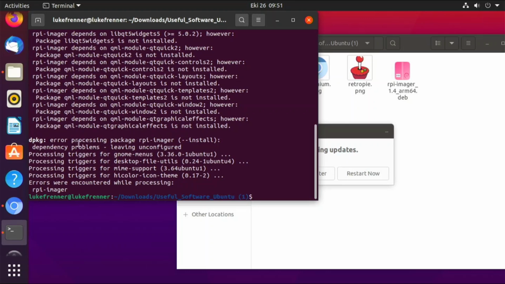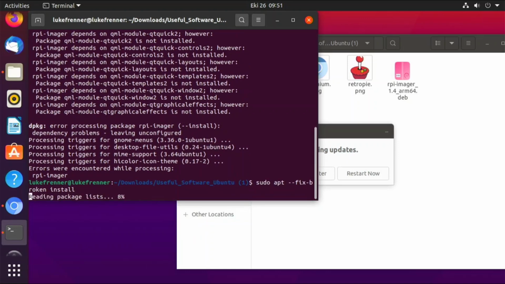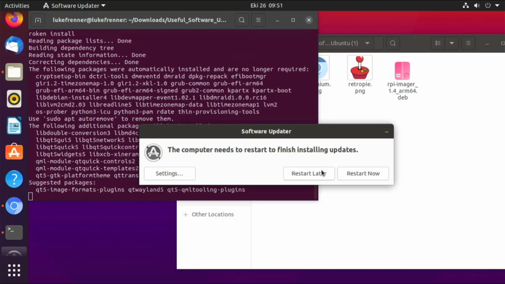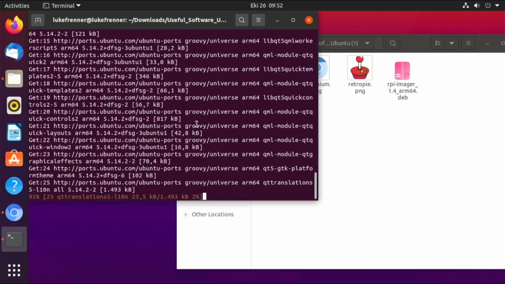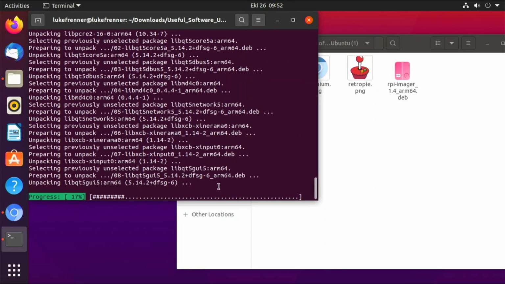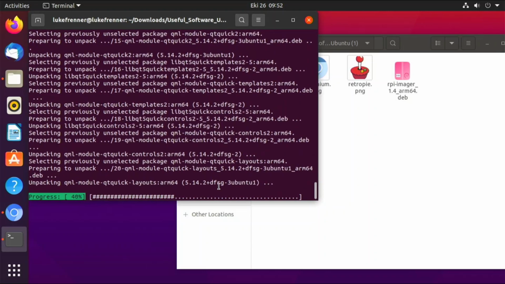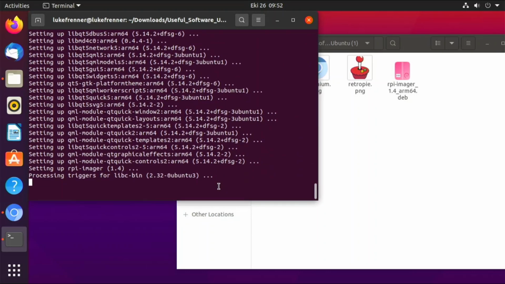I got dependency problems again, so I'm just going to try to fix that up. Fix broken install. So I'm just going to hit Y. I don't know why I'm getting so many dependency errors installing these. I think that they just all need different dependencies, and when they're not installed, it can't install correctly. But when you try to fix it, they should work correctly. Okay, so it looks like it's fixed correctly.